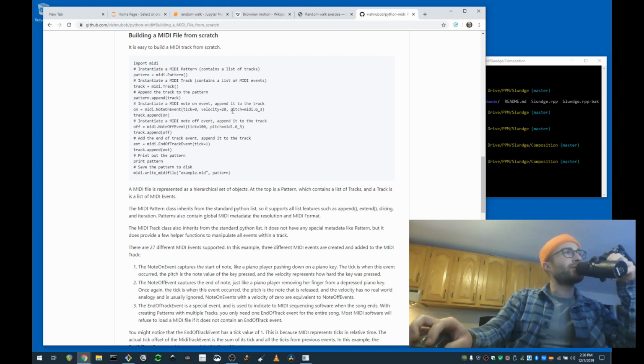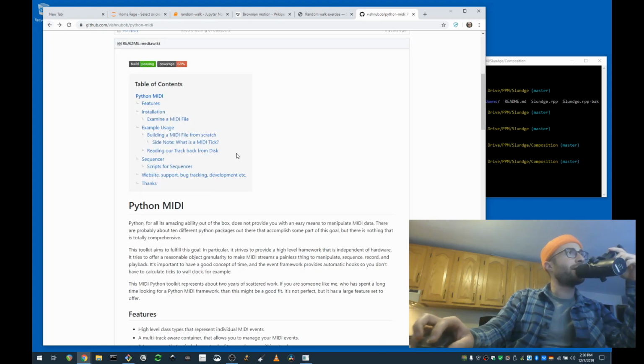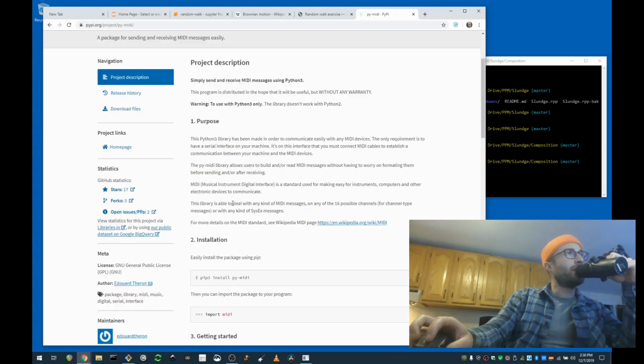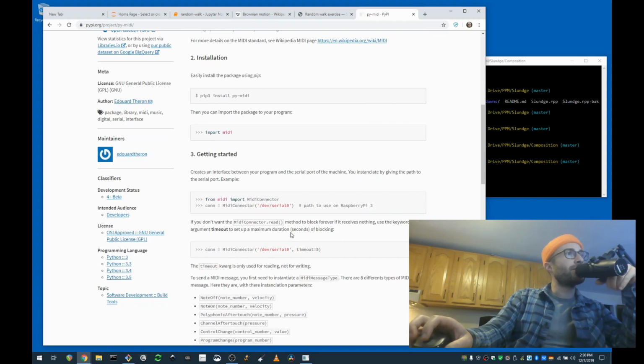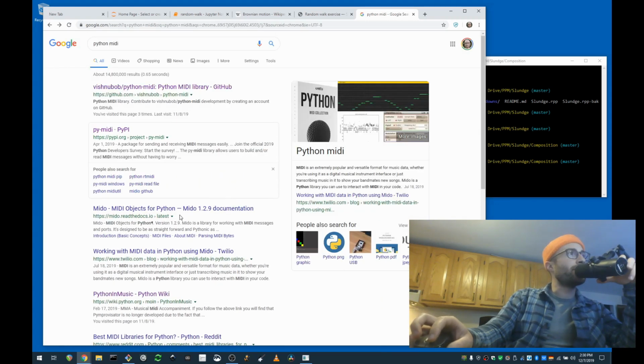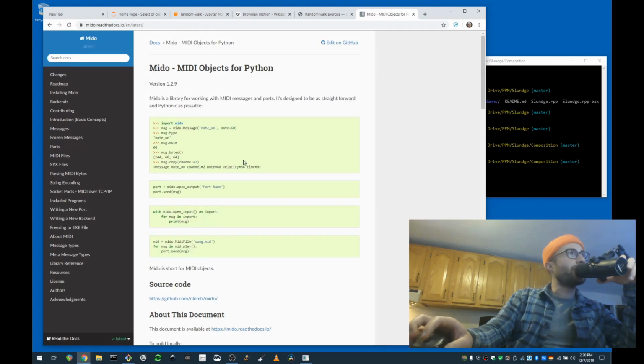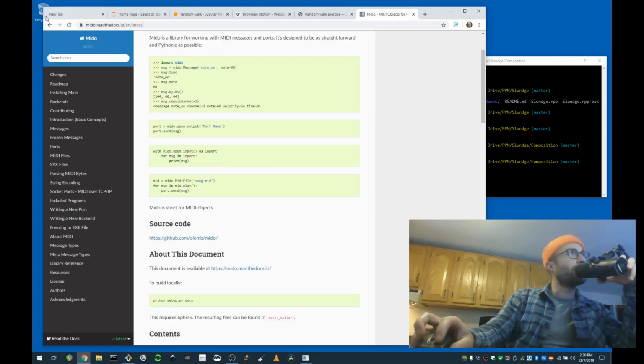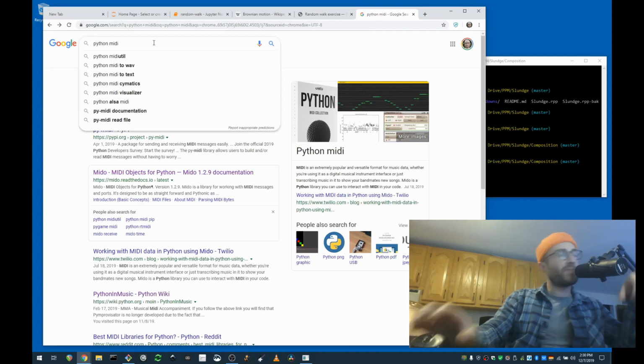And this is a little bit more control than I really want here. PyMidi is for sending and receiving MIDI messages, so if we ever wanted to send this out to a device to do this live, maybe a keyboard or something. It's not what we're looking to do right now. MIDI objects for Python, MIDO. We want to work with MIDI files.